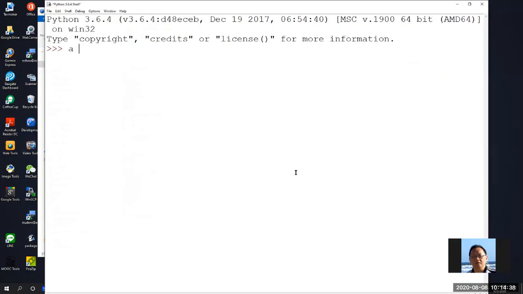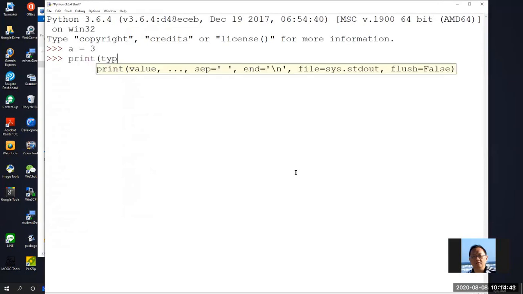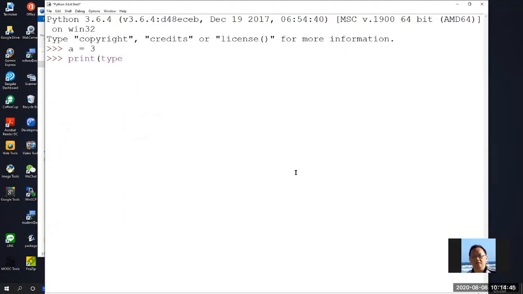So here let's do A equals 3, and we can do print type of A. Type of A, you will get class int. This shows you that A is an object, an integer type object, and a class is a template for creating objects. So one important thing is to know what a class is and what an object is.